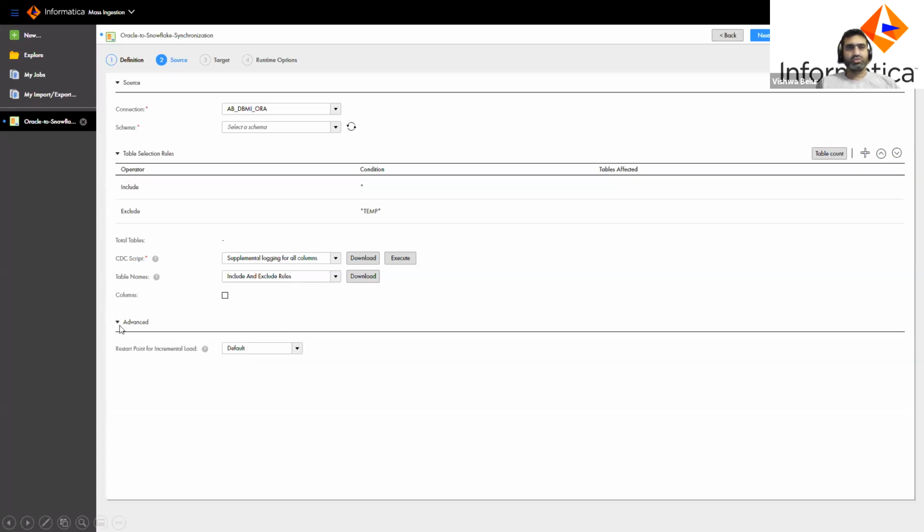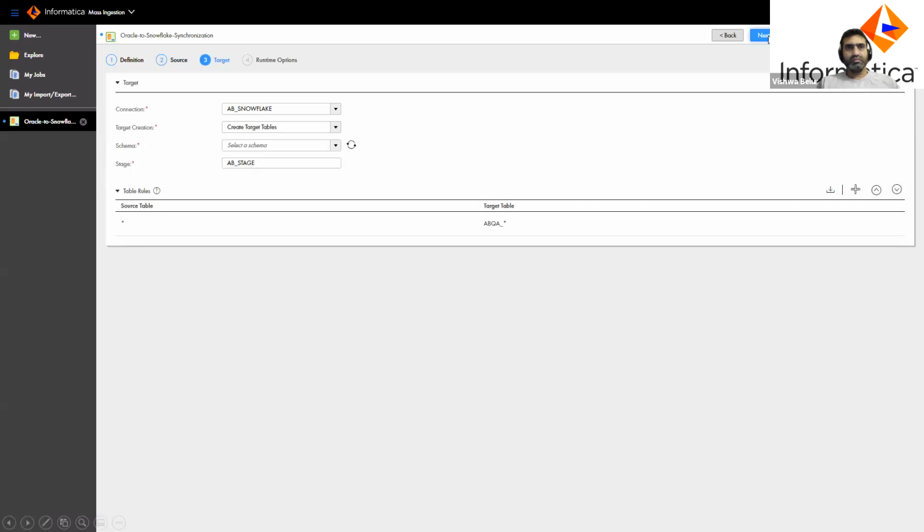You can also choose advanced, where, given that it's a CDC load, we can choose the restart point for the incremental CDC load. I'm going to choose the default, but there are various options, whether it is latest or a custom position, or a specific date and time. And that's all about the source.